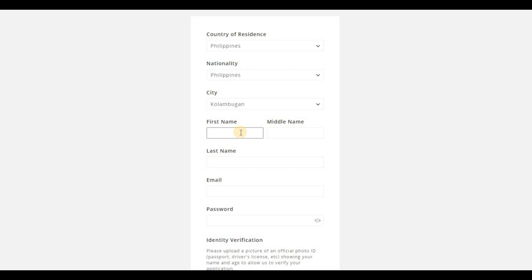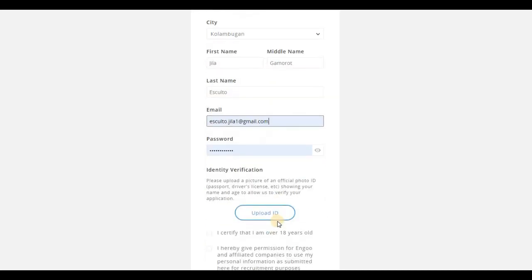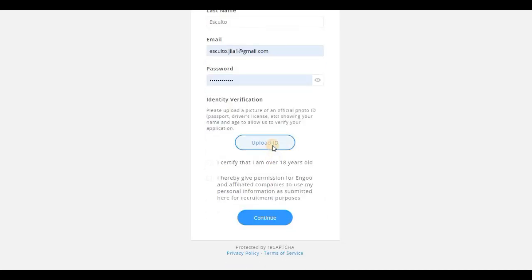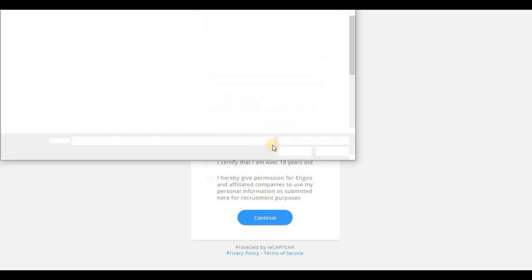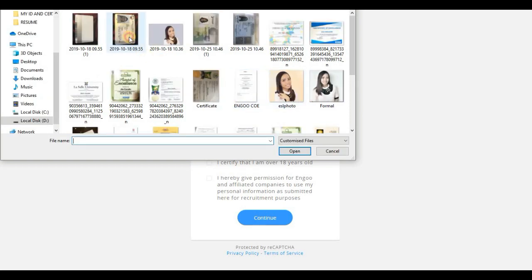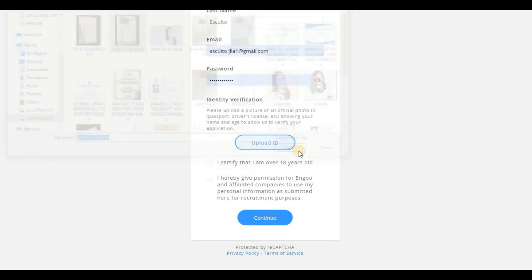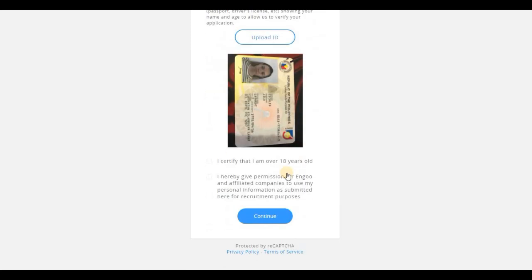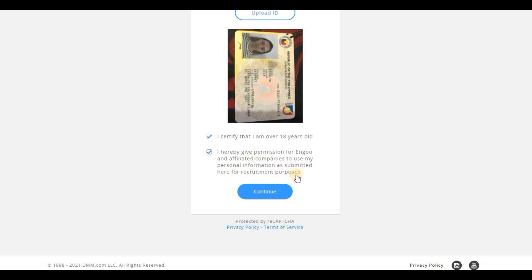So this is only for Filipino non-native speaker or native speakers who are residing here in the Philippines. So there you go. And here on the email address, please make sure that this is the one that is working or the one that you have access to. Then for the IDs, I will be listing down in the description box below the list of IDs that they accepted. So for me, I chose my UMID or SSS ID.